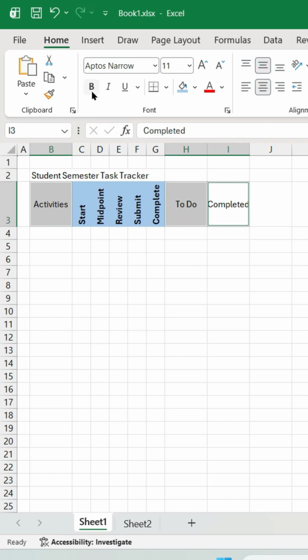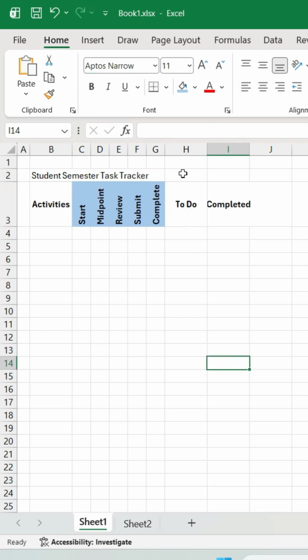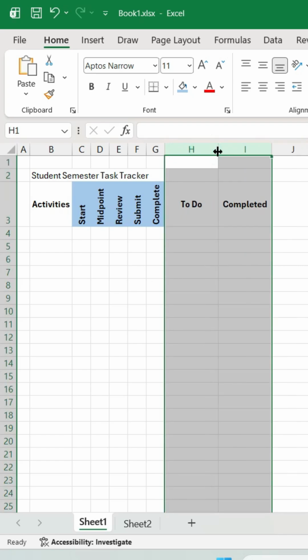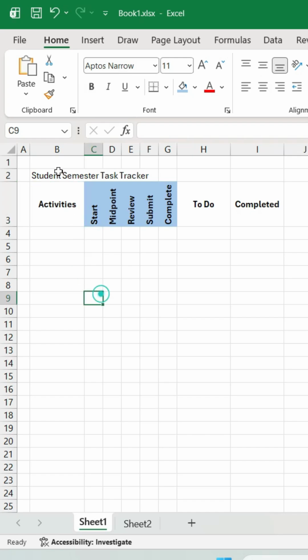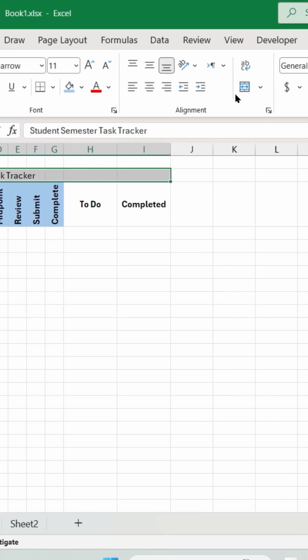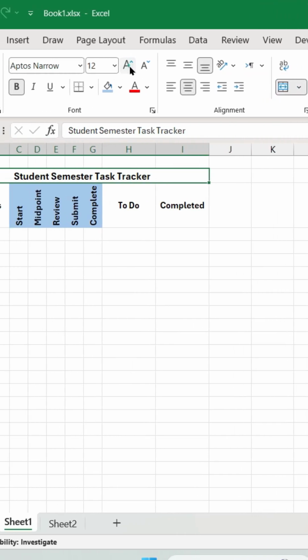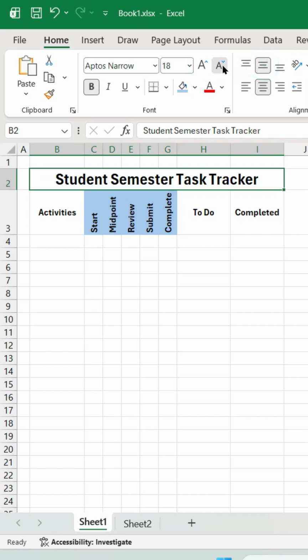Now select the remaining headings. Center align them. Make them bold. And apply different colors so each section stands out clearly. Next, format the title. Increase the font size. Make it bold. And apply a strong color to give your tracker a clean, modern look.